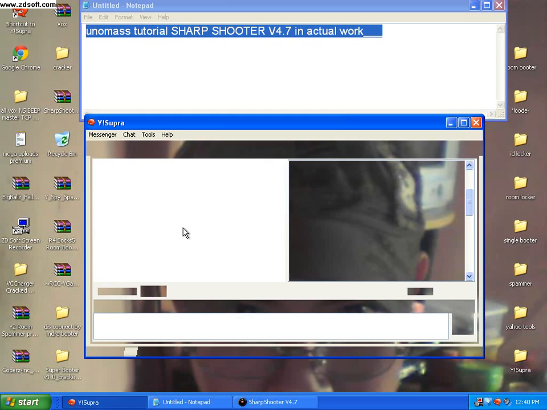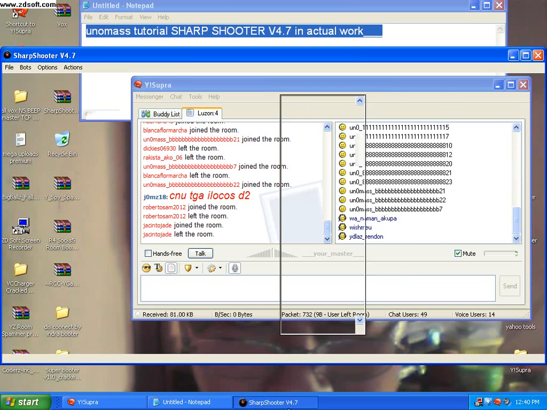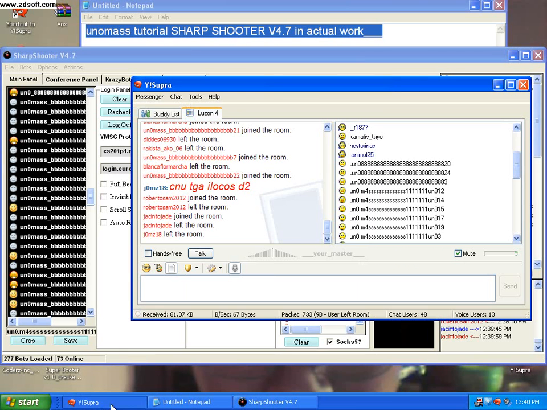So I have my Supra. As you can see, I put in some bots. What I wish to put as the bots is Sharpshooter B 4.7. You must load bots, and you must click on check socks and load socks here. YMC protocol 17, logout 5050, C2213 SPO1 yahoo.com, logging Europe. I'm logging Europe, captured.yahoo.com, room list. So I'm choosing this one, and the room list is here, and there it goes.